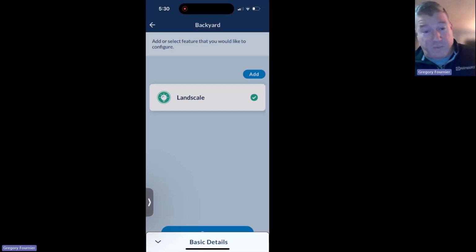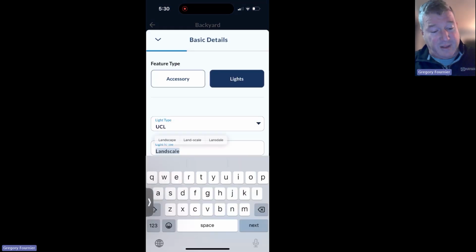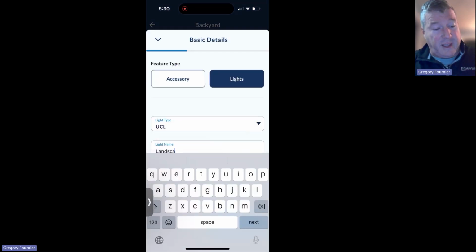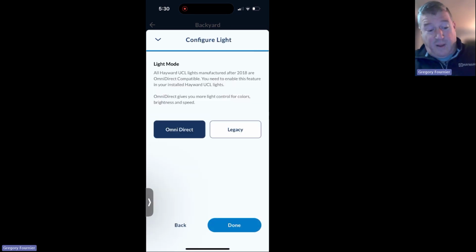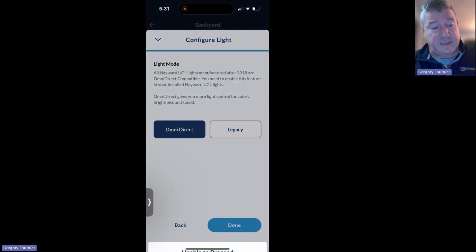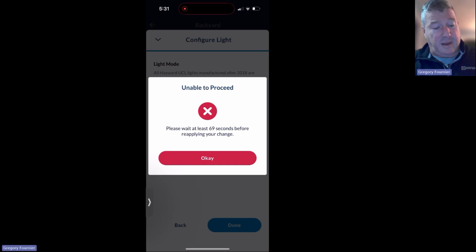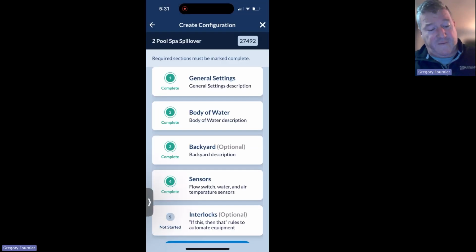And so my landscape lights that I need to edit now because I spelled it wrong. So I'm going to go landscape. And we're now done configuring. It's going to tell me that I have to wait because it's sending the commands to the lights. So I'm going to hit OK, and I'm going to close that out. And I'm going to be done with backyard features.